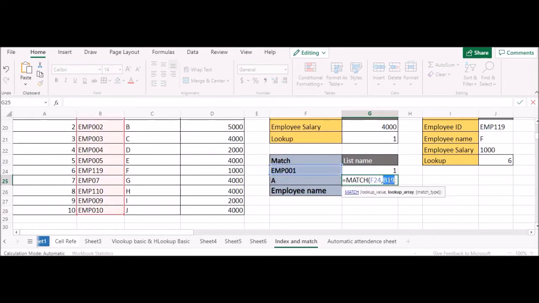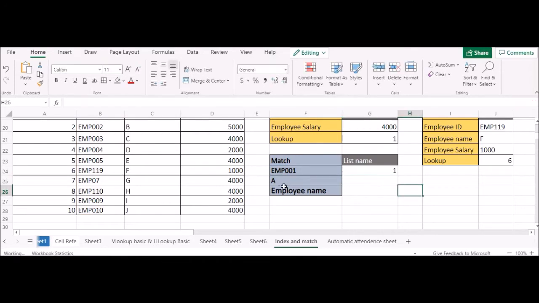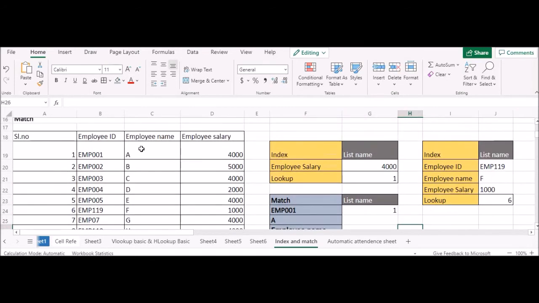So instead of B, F4, what we will do is find the match for this employee number A. Employee number A is in which row? First row, second row, third row, fourth. This is first, second, third, fourth. This is not the actual row. When we are using the table, this is our first row, okay. So we will use MATCH.